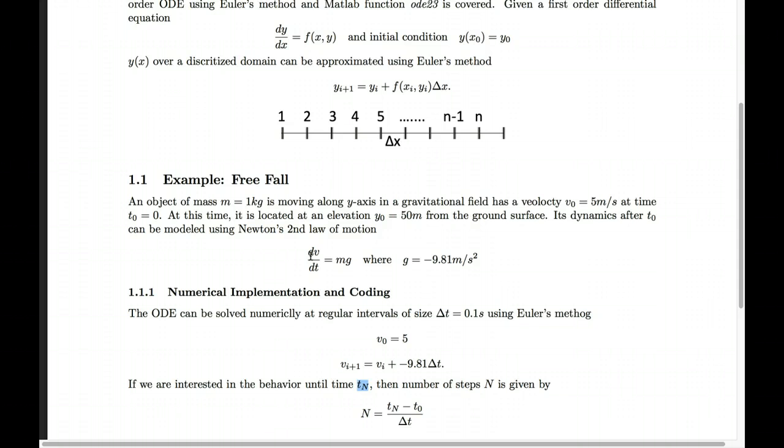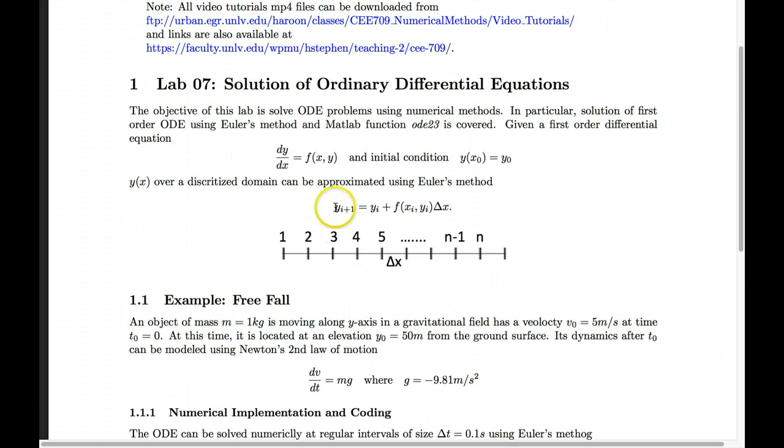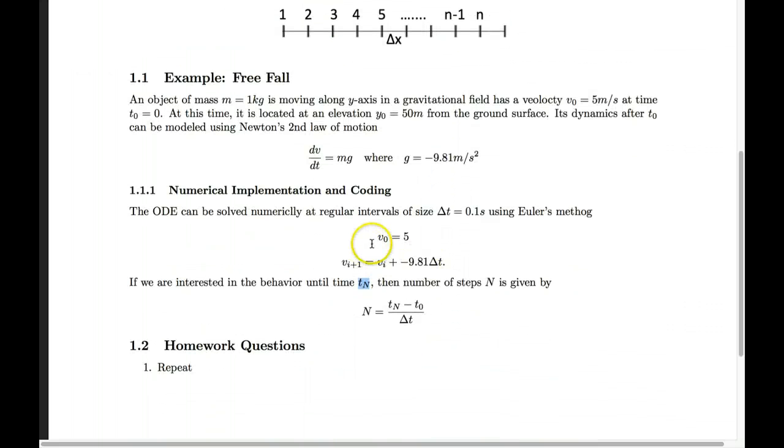So if we don't consider any air friction, the rate of change of velocity or the acceleration is equal to the weight of the object. And if we want to implement it using Euler's method, we know that if we know the initial condition, then the next value of the function is the previous value plus a small change, which is slope times the time interval. So if we implement this, we have the initial value of 5 meters per second, and so all future velocities can be computed from the current velocity minus 9.81 delta t. This plus shouldn't be there.